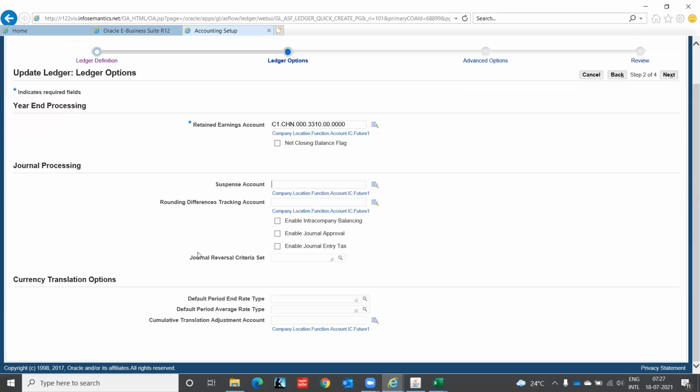Okay. We have suspense account posting, rounding difference tracking account. And you have other details here: enable intercompany balancing, enable journal approval process, enable journal entry text, and the reversal criteria.